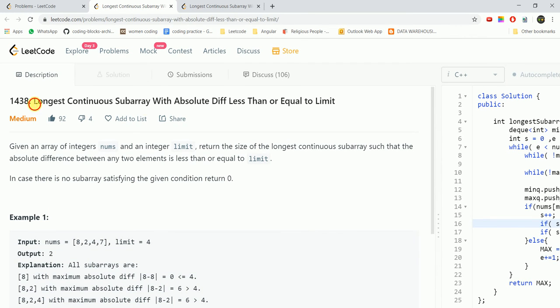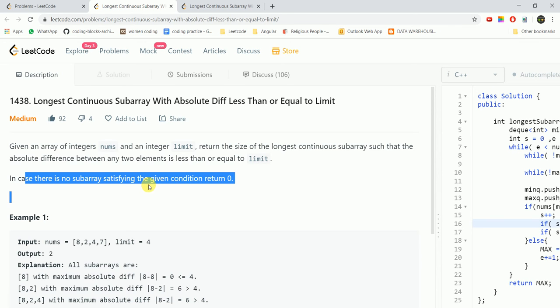The question is longest continuous subarray with absolute difference less than or equal to limit. Given an array of integers nums and an integer limit, return the size of the longest continuous subarray such that the absolute difference between any two elements is less than or equal to the limit. In case there is no subarray satisfying the condition, return 0.